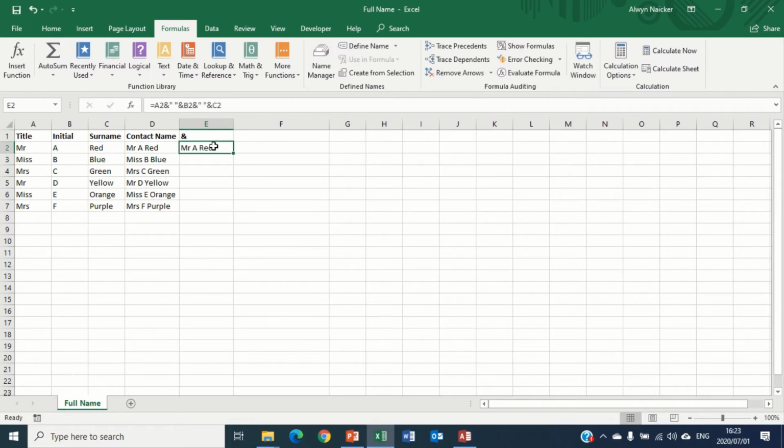Ta-da! If we then drag it down, there we go. We've got now a new concatenate. Same function, just a different way to actually do this. As you can see, we've got A2 and double inverted comma, space, double inverted comma, and B2, and double inverted comma, space, double inverted comma, and C2. Perfect.